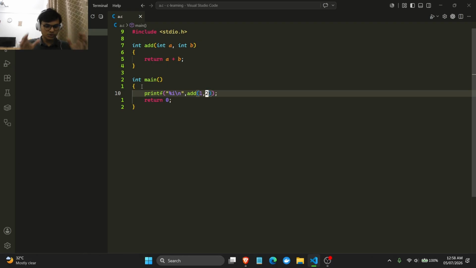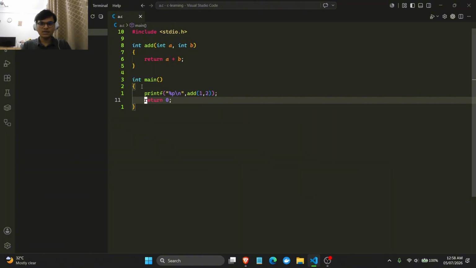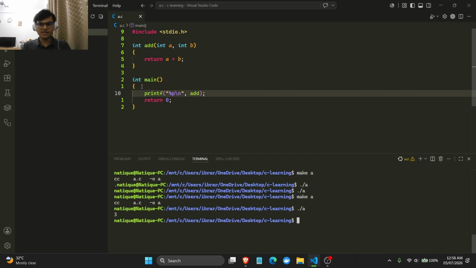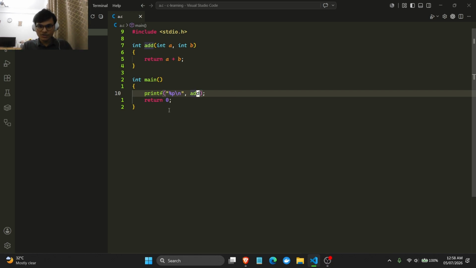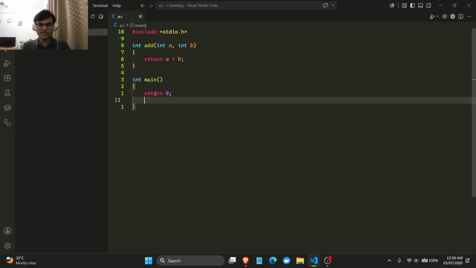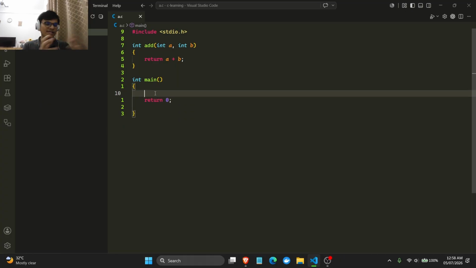Great. So this function is somewhere present at some memory location, right? How do I know that? Well, I could print add itself, and you see this is some hexadecimal location in my laptop where this function is present. And so what a function pointer does is we initiate a pointer, like we do normally with any variables, which points to this function, and then we can run that function.